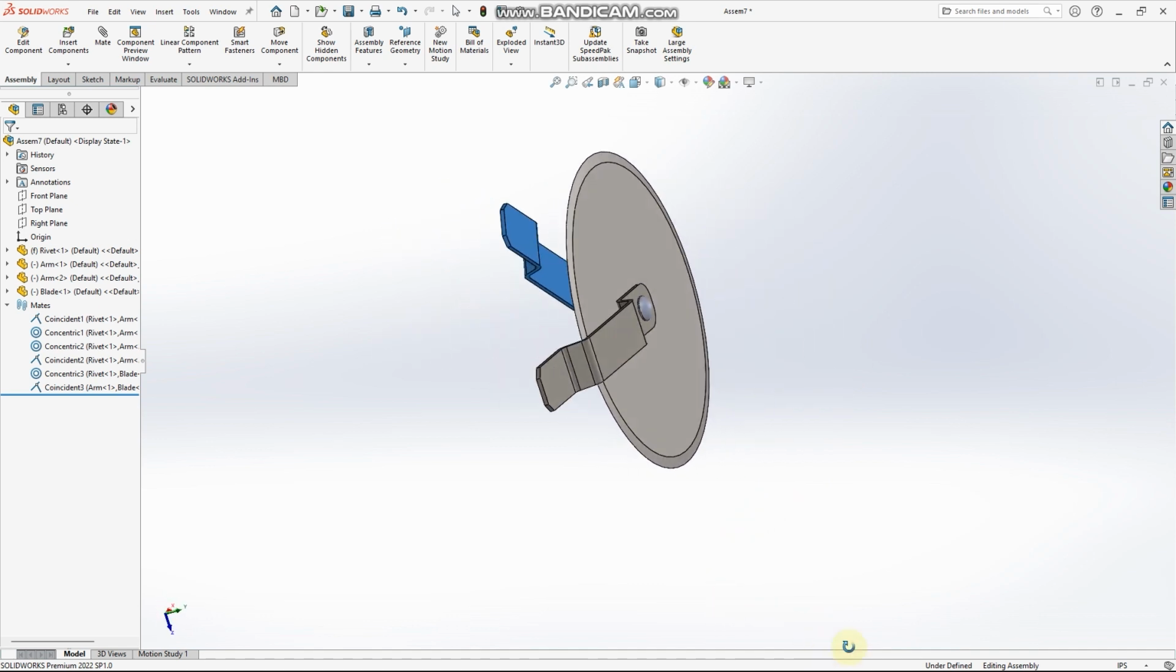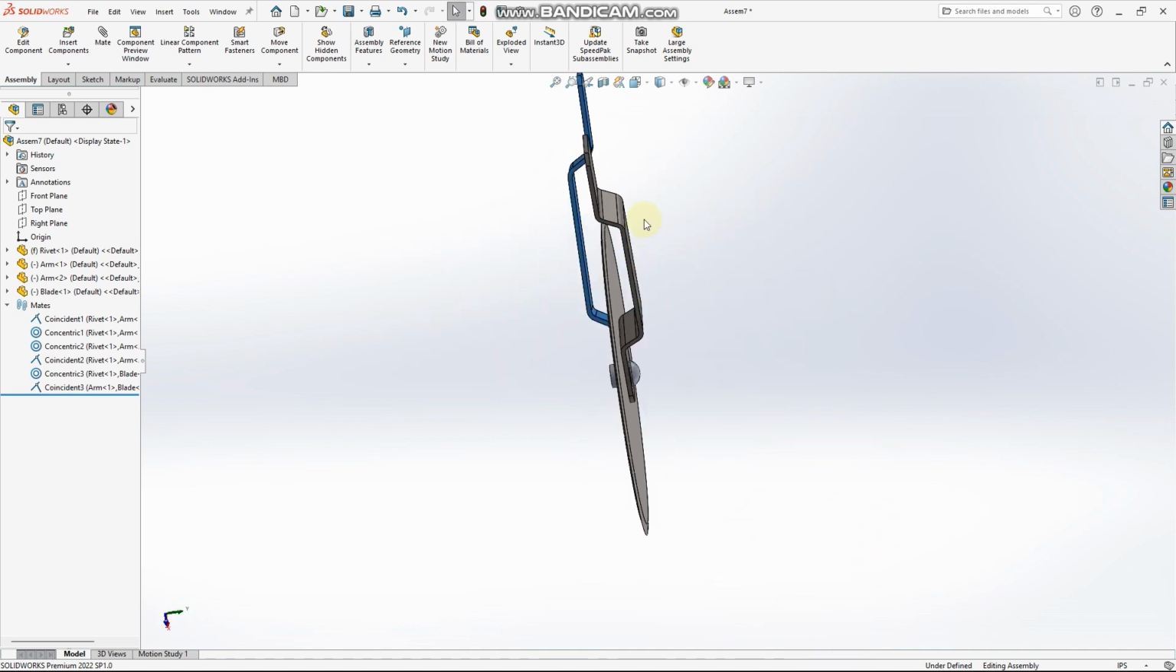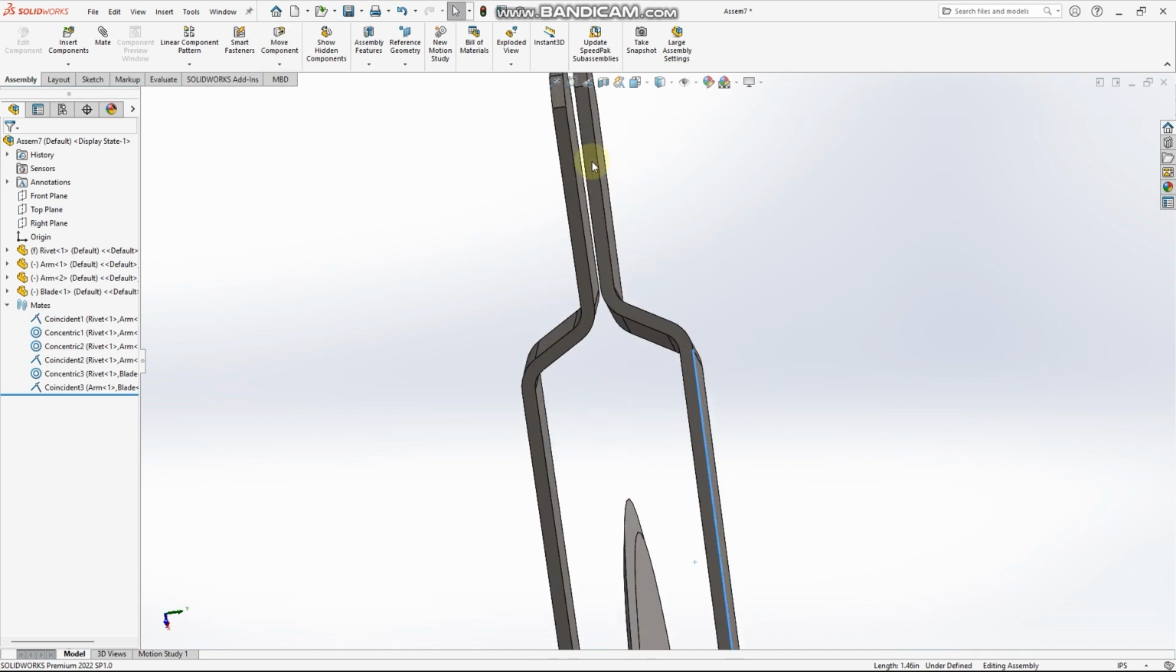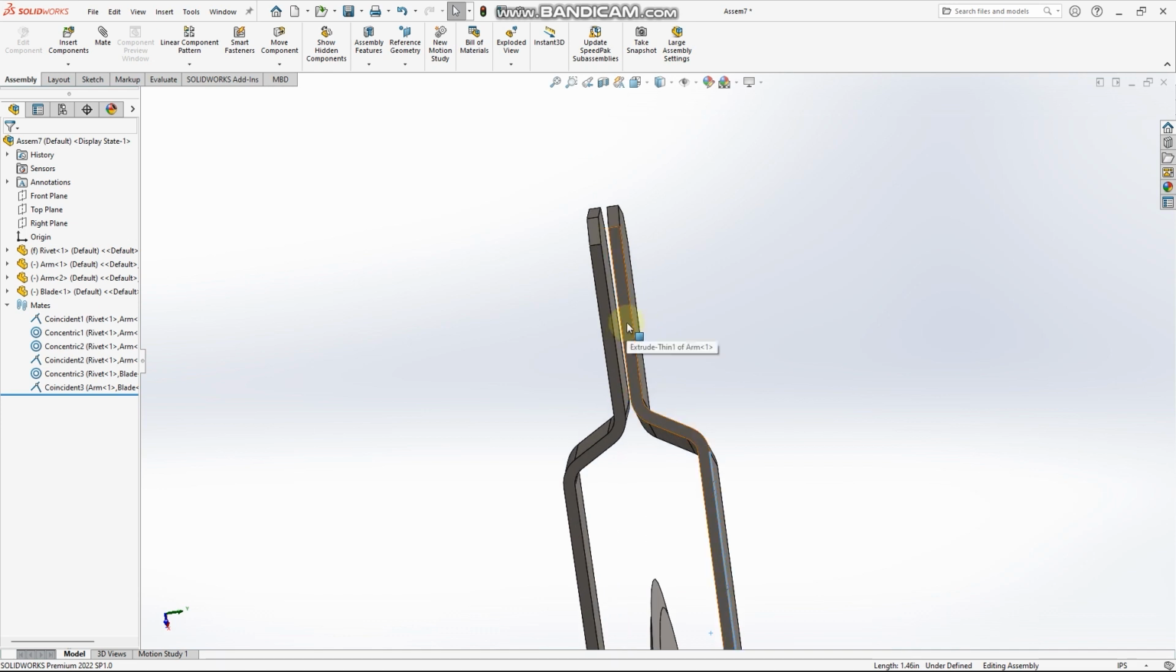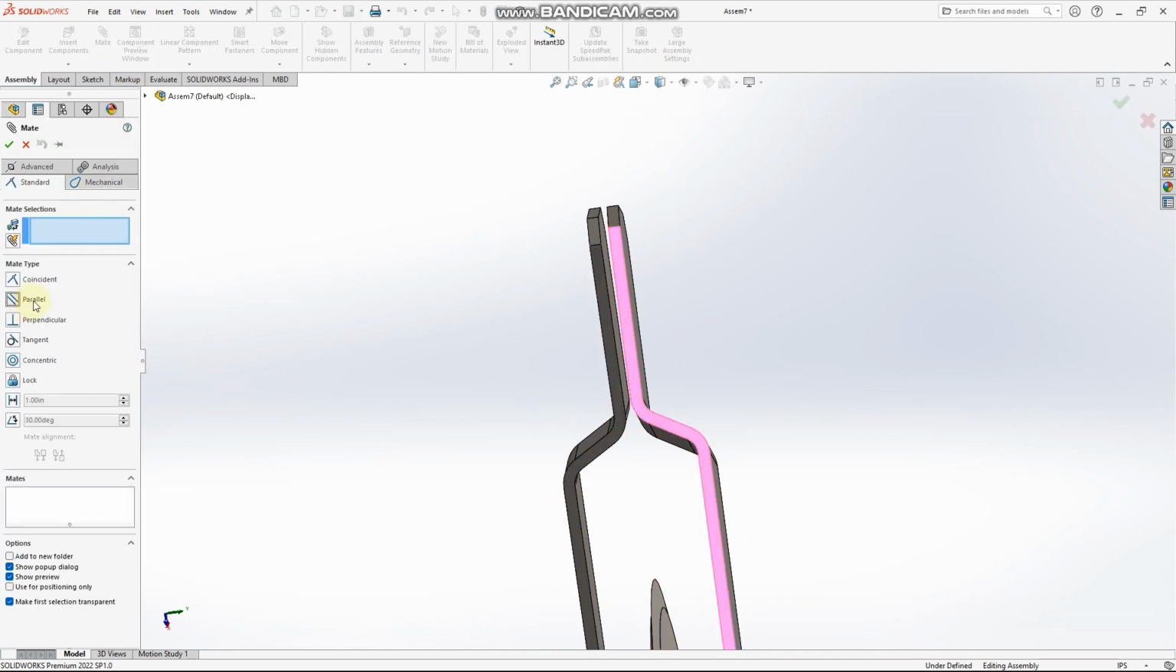The last thing we need to do is we need to align the two handles. When you have two components going like this, what you do is select this face, two faces in the same direction. Then you make them parallel. You select mate and select parallel.